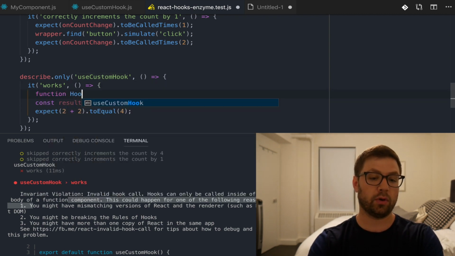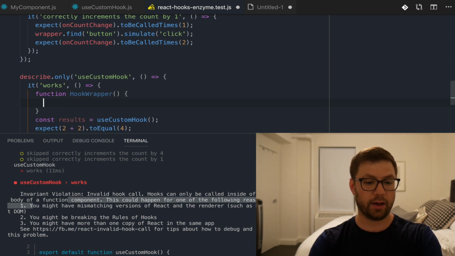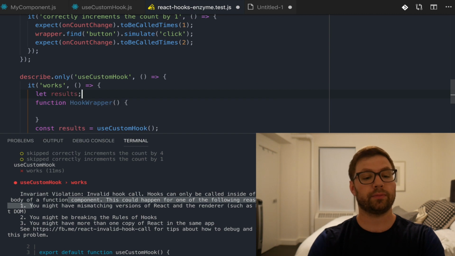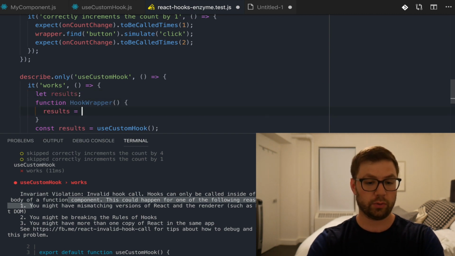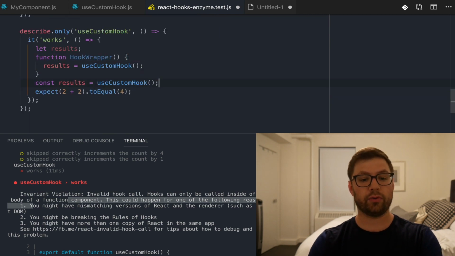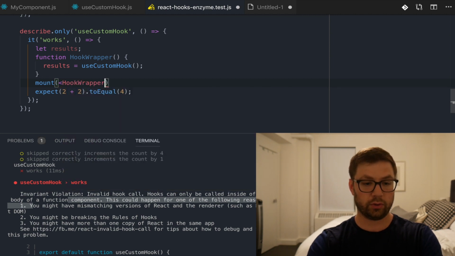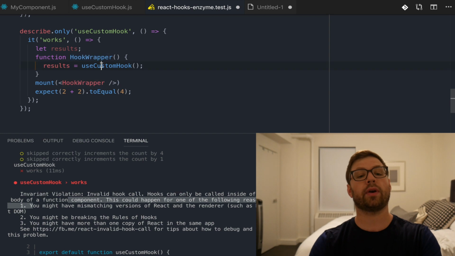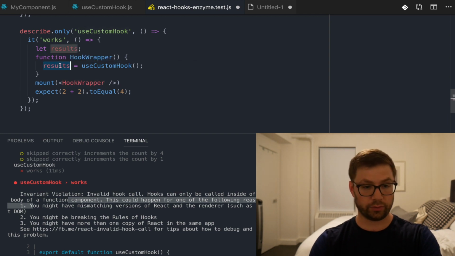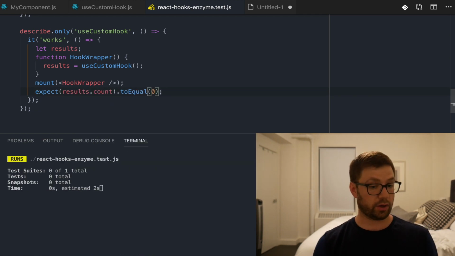If I were to make a hook wrapper component here, and then have, let's say, results. I'm going to say results equals use custom hook inside of this function. And then we're going to use our good friend enzyme to run this hook wrapper. So when I mount this hook wrapper, it's going to run my custom hook and assign the results to results and get that here. So if I say expect results count to equal 0, is that going to work?